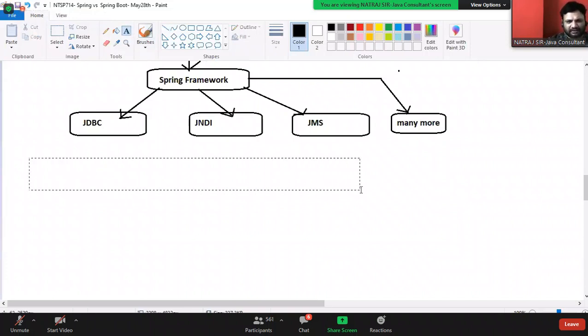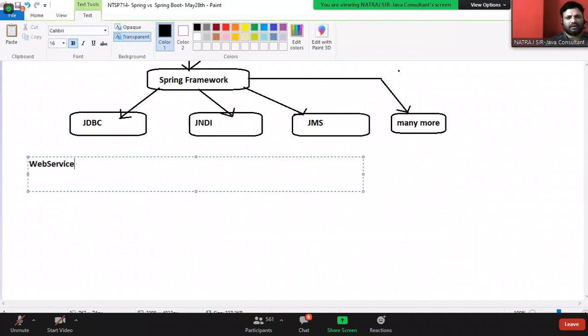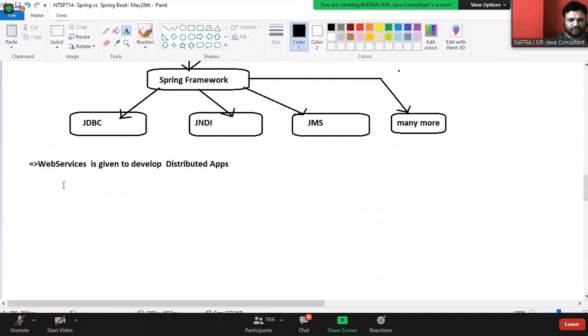Now listen, guys. Web services are given to develop distributed applications. What applications? Distributed applications. I'm trying to give a basic idea about web services and microservices, guys.